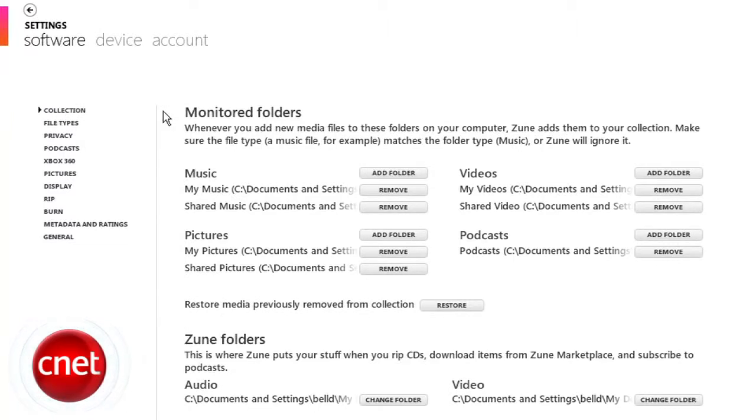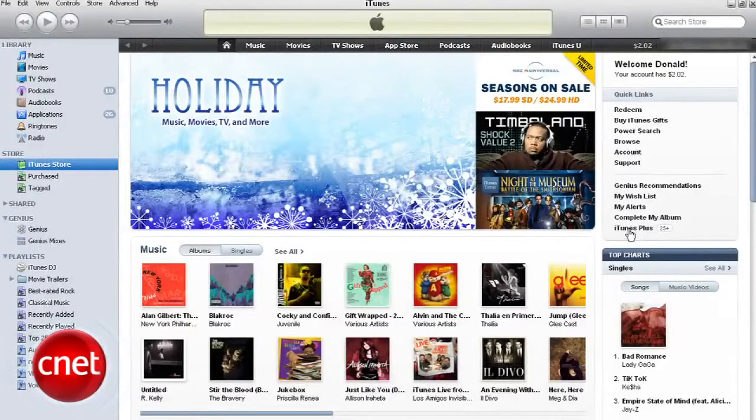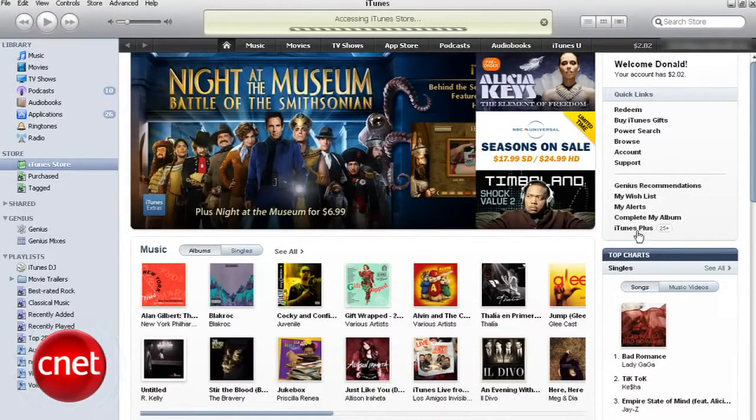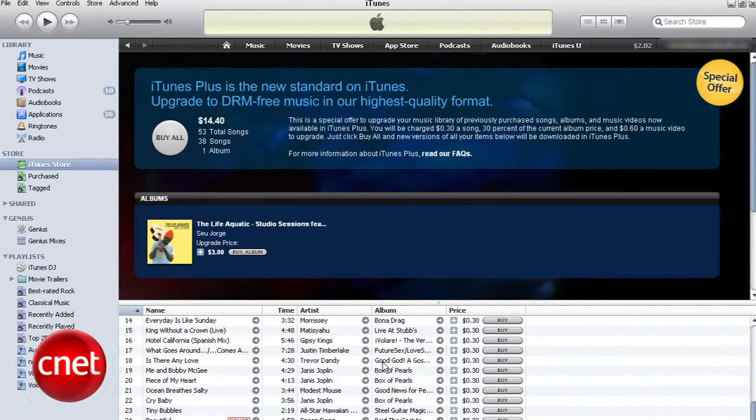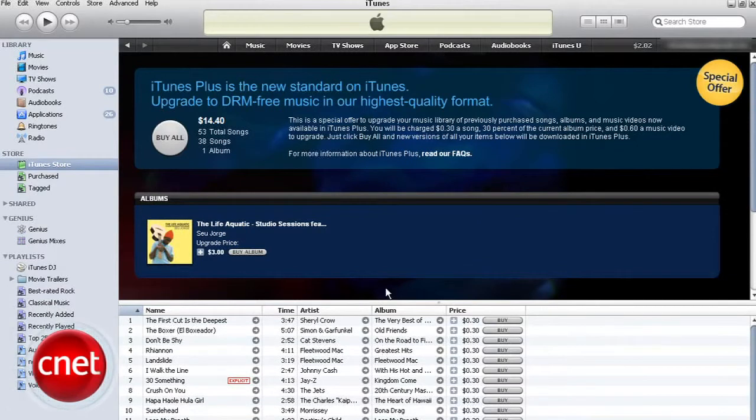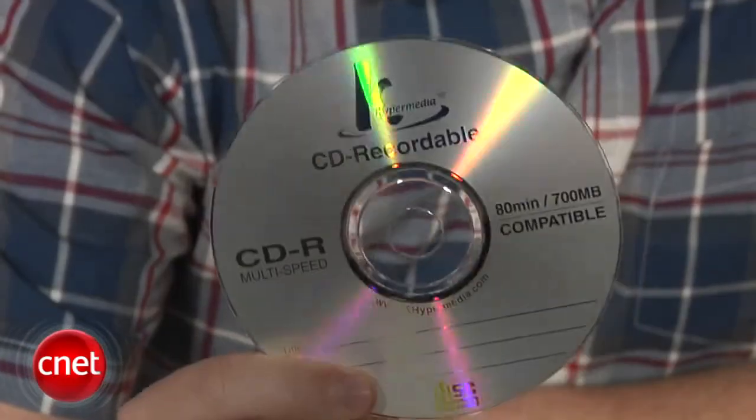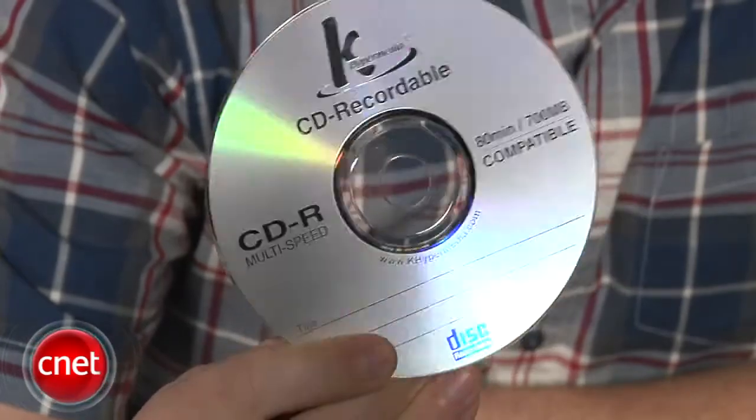Now, if you still have some protected AAC files you purchased through iTunes, you'll have to upgrade them to a DRM-free version in order for the Zune software to play them. To see what songs might be affected, launch the iTunes Store and click on the iTunes Plus link in the top right. If you have songs to upgrade, iTunes will list them here and give you a chance to buy the unrestricted versions. Of course, if you don't feel like giving Apple any more cash, you also have the painstaking option of burning songs to CD and then ripping them back into your computer using the Zune software.